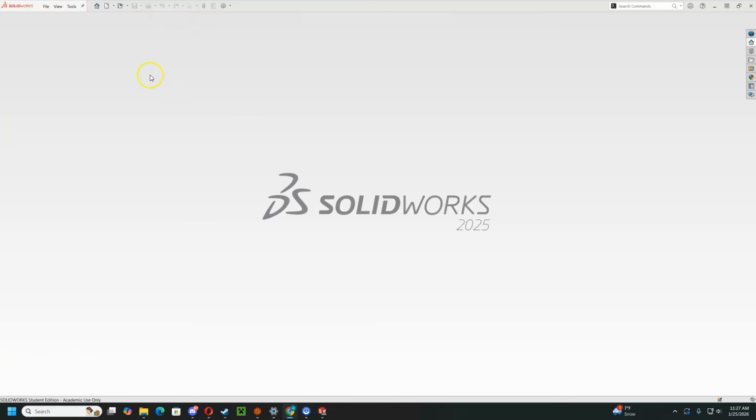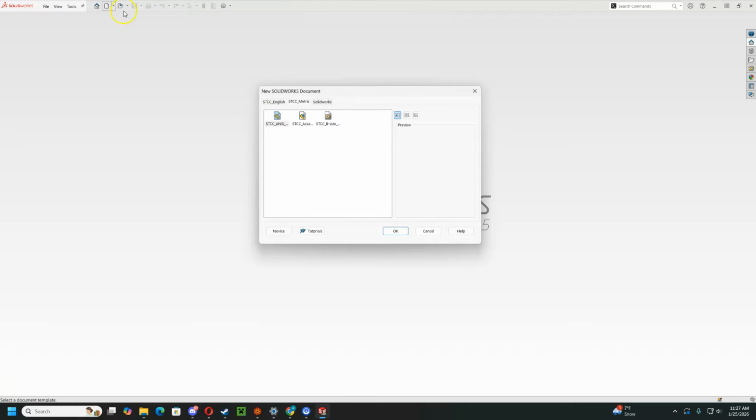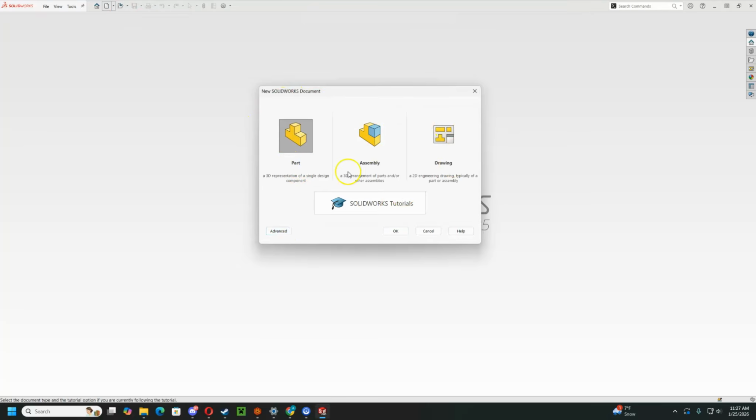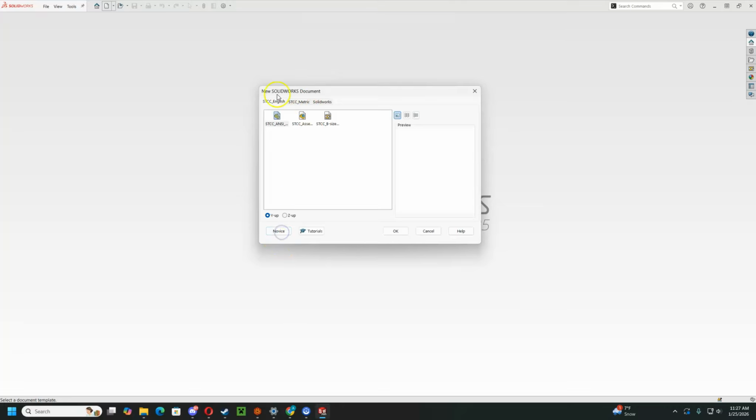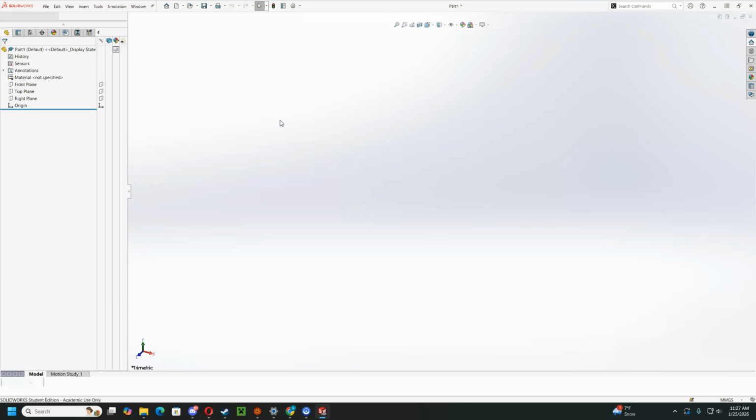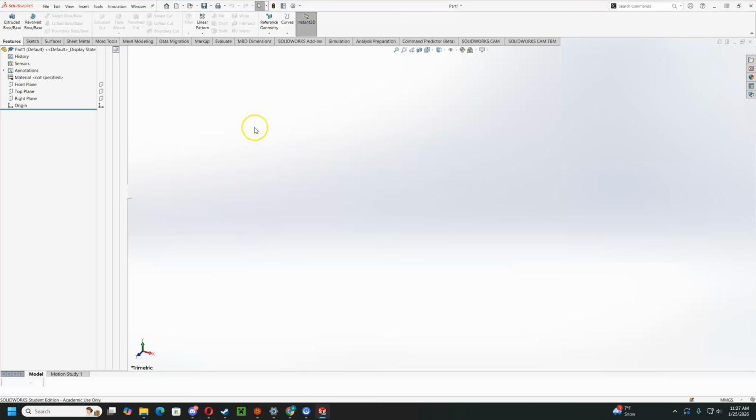So I'm in SOLIDWORKS. I'm going to start a new part. And again, you'll open up to see this screen. We need to go to Advanced and make sure we are grabbing the metric template here. Okay, I've got a new metric part started.